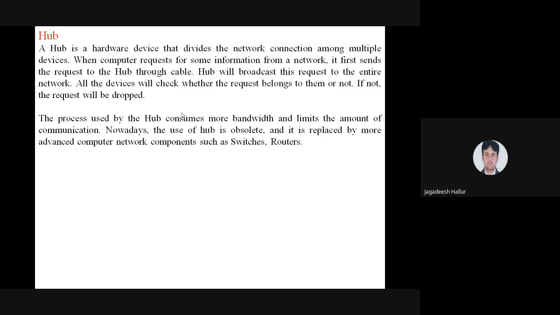If it belongs to that particular computer, it can accept immediately. You want to send the data from the 1st to the 4th computer, but the remaining computers are neglecting it: this is not related to me, this is not related to me. I have to accept or I have to reject. If it is not found, the request will be dropped. So that is the process of the hub.